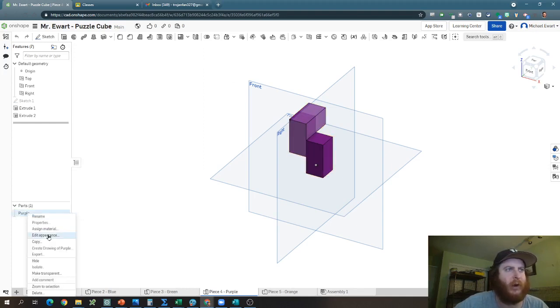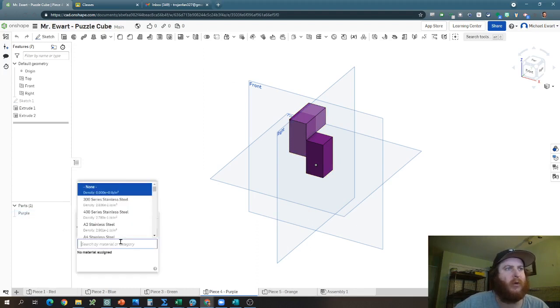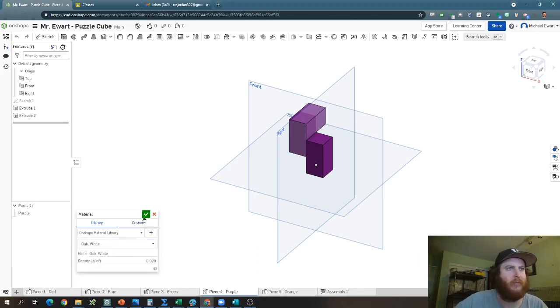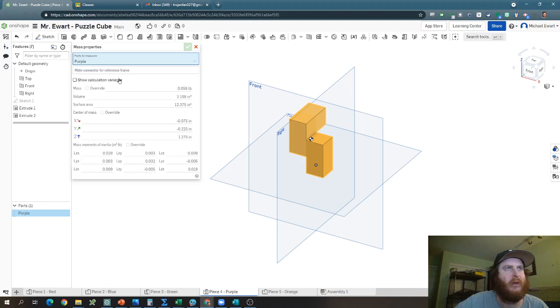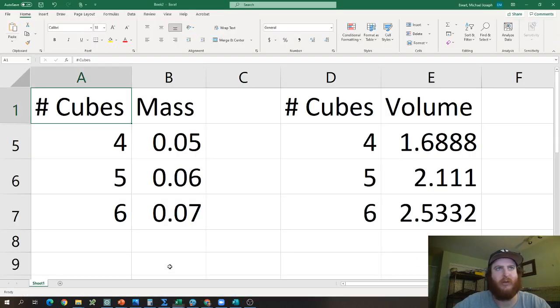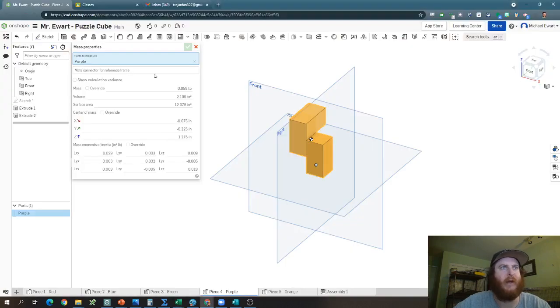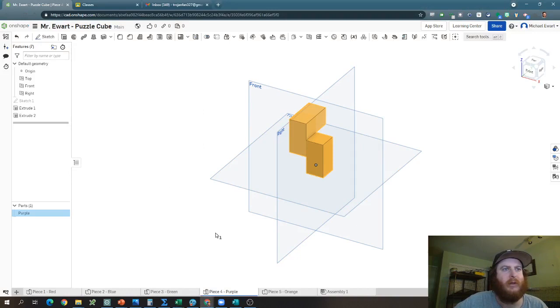So just right click the part, go to assign material, and we are going to type in our oak, and we were choosing oak white. So now that I have that, if I recheck it, I should have a mass. And my mass is 0.059, which I think I was supposed to have 0.06. So 0.059 would round to 0.06, very close. So that's kind of what we're going to do as the warm-up.